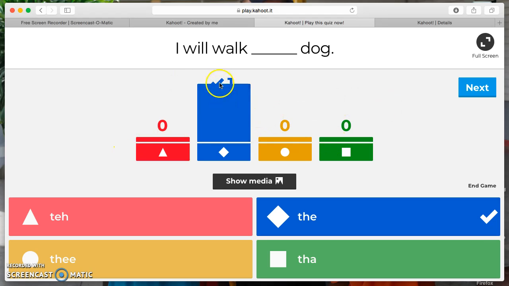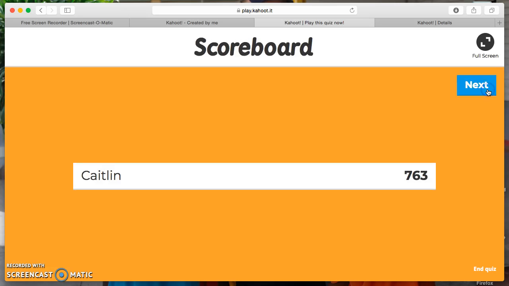The check mark shows you what the correct answer is. As you can see here, all of the players selected the correct answer. If you had anyone select other answers, they would be shown here using this bar graph. We can click next, and it'll take us to the next question. But before we do that, it shows us the scoreboard.